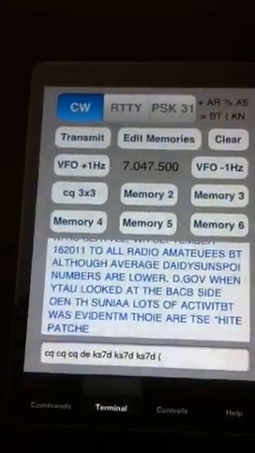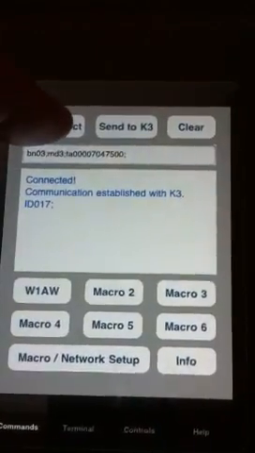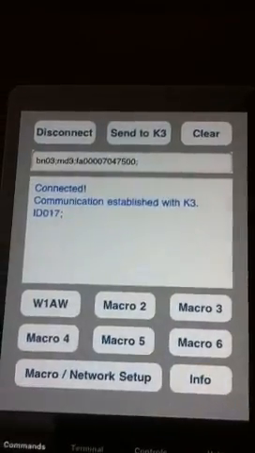So when you're done, then you just go back to the Commands tab and you tap Disconnect, and you're done.